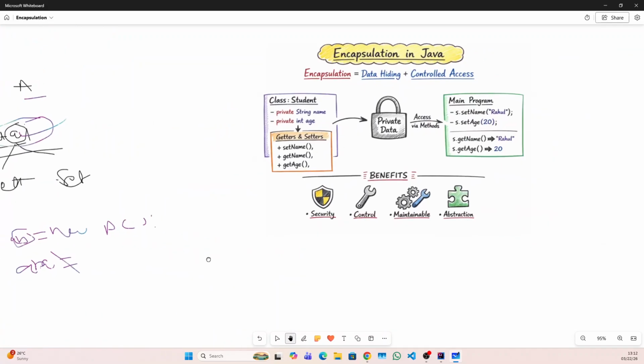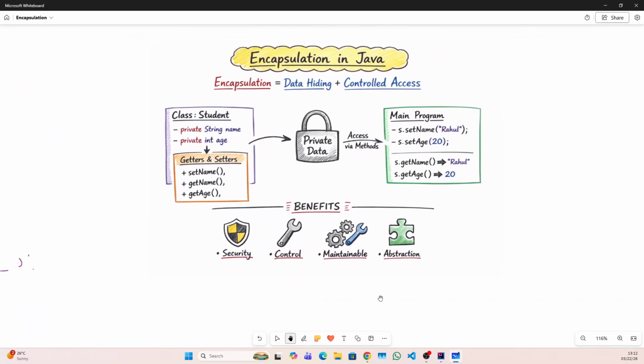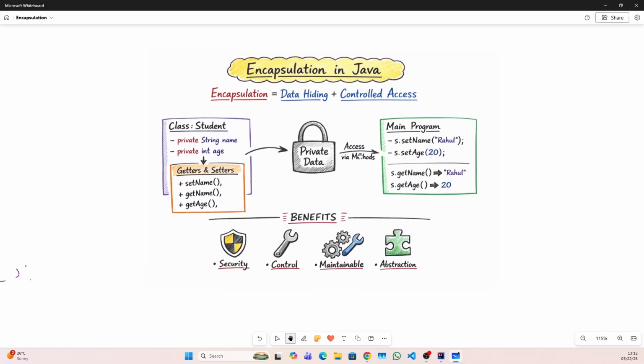Now let's see with the help of an example or proper diagram. Encapsulation: data hiding, control access. Suppose you have a class Student with two variables, string name and int age. With the help of setName and getName, these are the getters and setters, you can access them in the main class. Suppose we have another class Main, and here we have created a Student object s. With the help of object s, we can set the name as Rahul, and with setAge, we are setting the age 20.